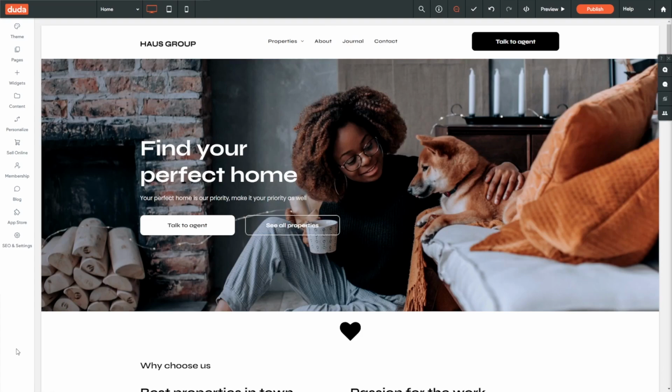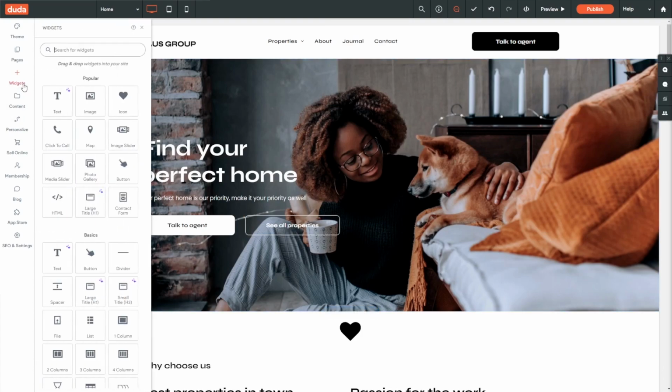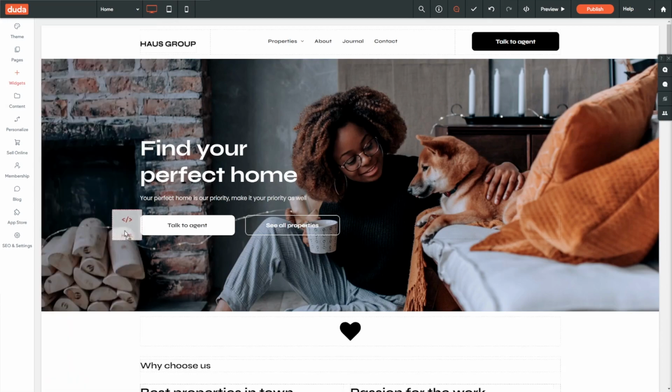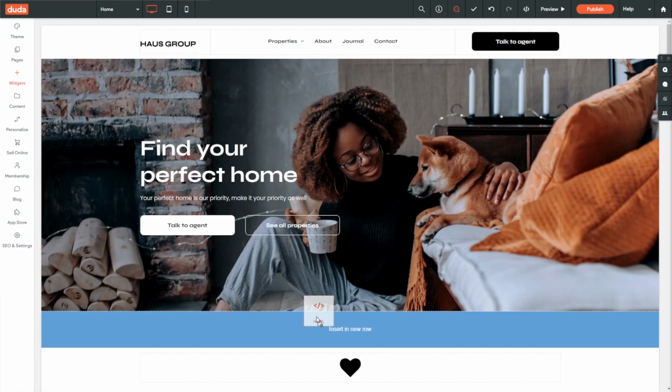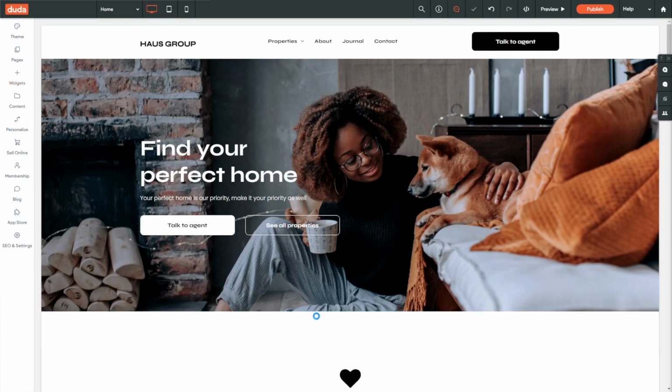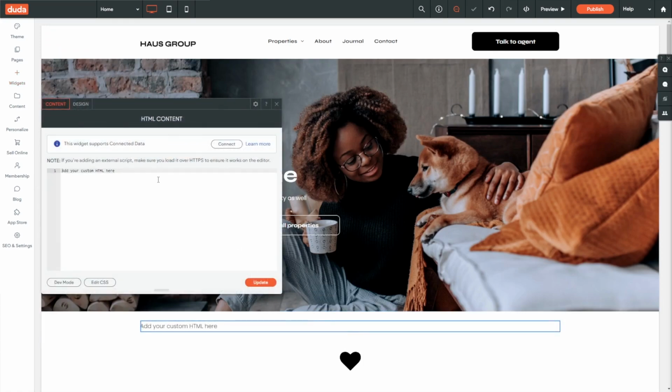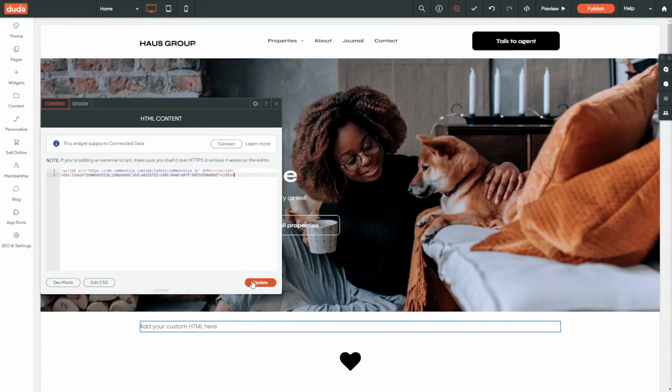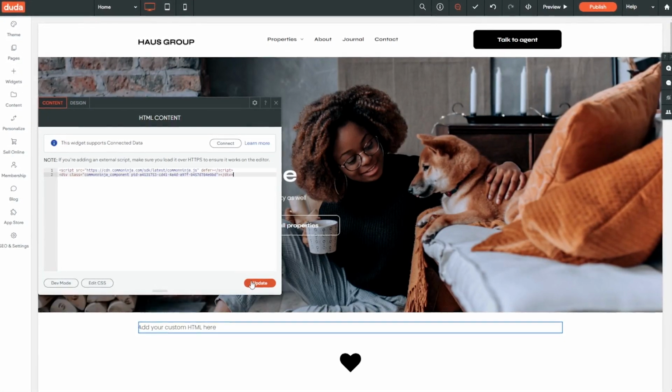Now, let's head to the Duda editor. On the Duda editor, enter widgets on the left panel. Then, find the HTML widget, drag and place it on your page wherever you wish your widget to show. Now, in the HTML content window, simply paste the code you've copied before. After the page was automatically saved, you might need to refresh the page to view the widget within the editor.